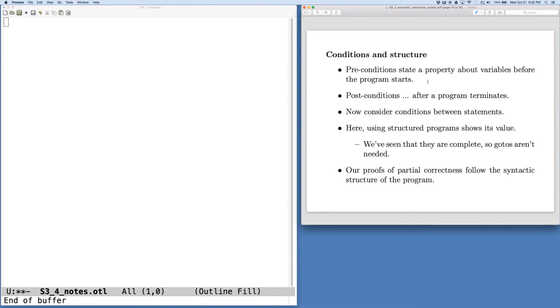All right, so here we go. We see the definitions again of preconditions and postconditions. We also want to consider conditions that are true between the statements. So not just at the beginning of the program and at the end of the program, but we want to look at different points during the execution of that program.